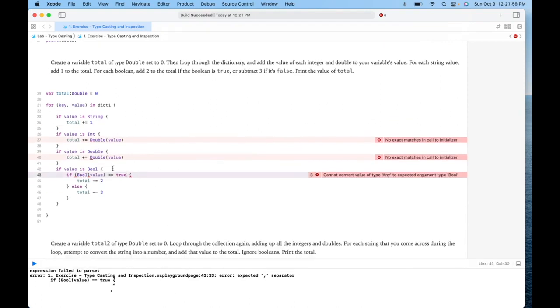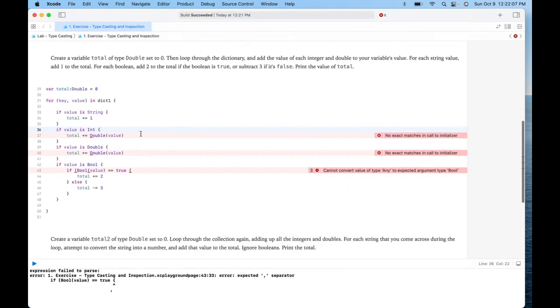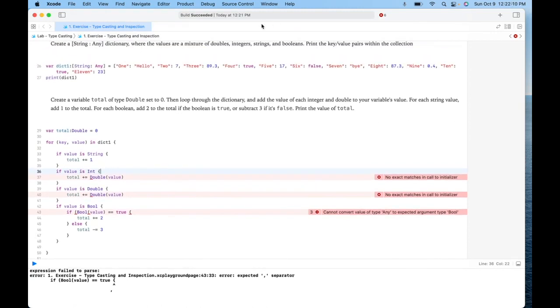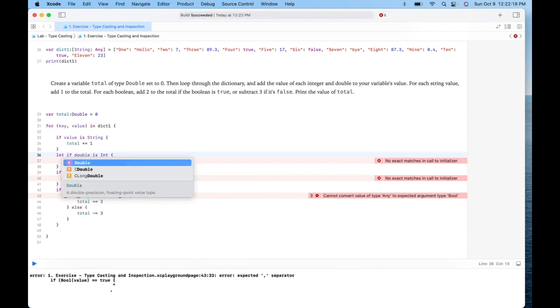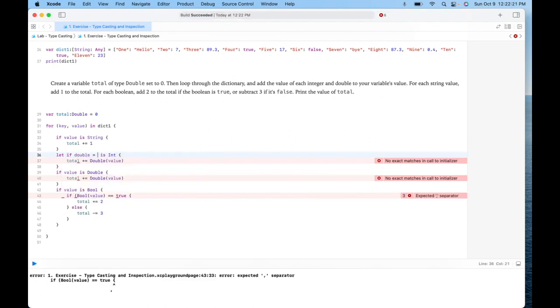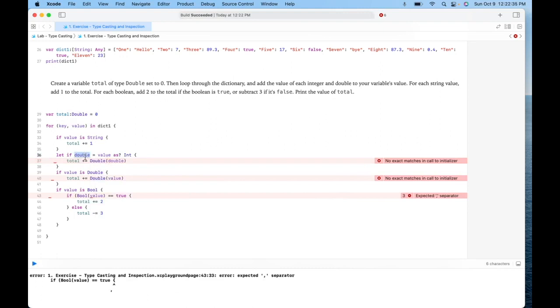So the way to fix these errors is to use a different syntax to check if value is int or not, because since it's type any, it could be an optional and we could receive a null value. But in this case, we know that these aren't nil, so we can use the if let check. So if let, let's say this is a double. So if let double is equal to the value, and we'll see if it's an int. So if it's an int, then we'll do total plus double, and we're going to take the double constant and add it here.